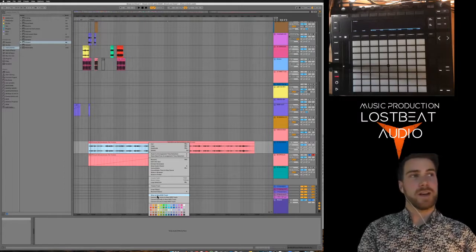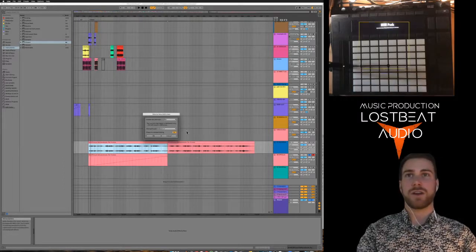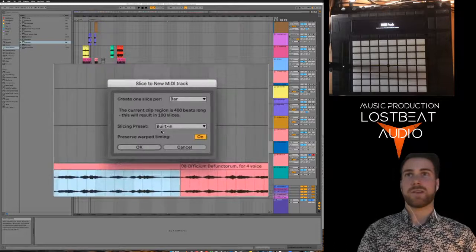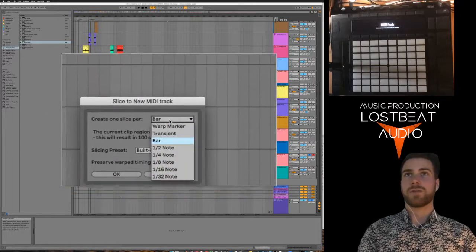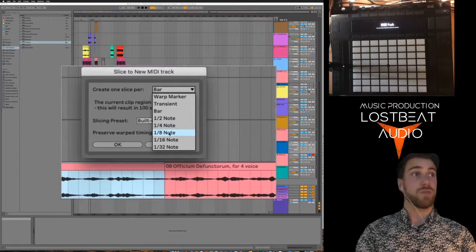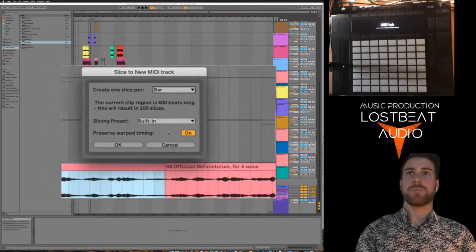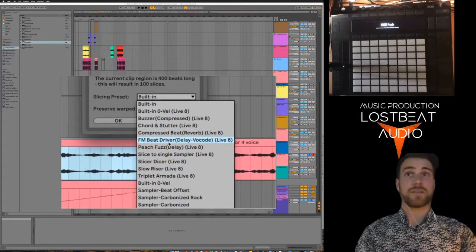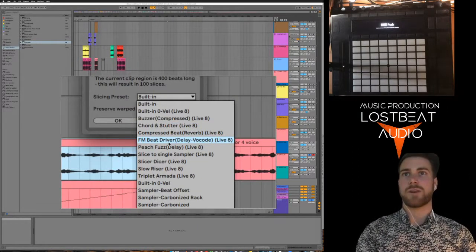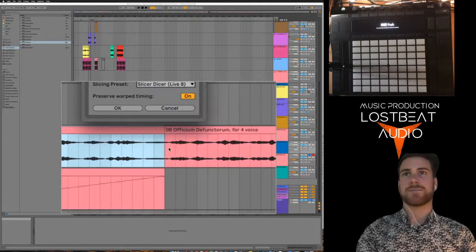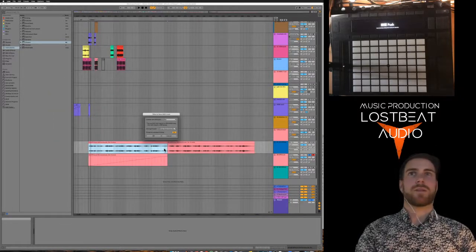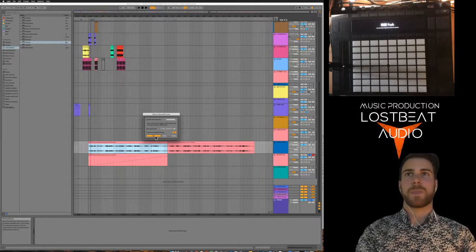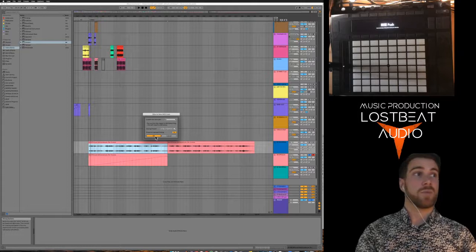There are many different types of slicing as well though. If you want to try it again, there are different slicing presets. I'm not sure if anyone's used these. You can, of course, change slice to bar or half note if you want really short slices. But slicing presets, there's a whole bunch of different presets, and they often come with effects that are built in. Even if we just try Slicer Dicer, let's try this one. I'm going to click OK, and we'll see if it does anything different. Usually it'll do the slicing in the same way, but add a couple of extra things.